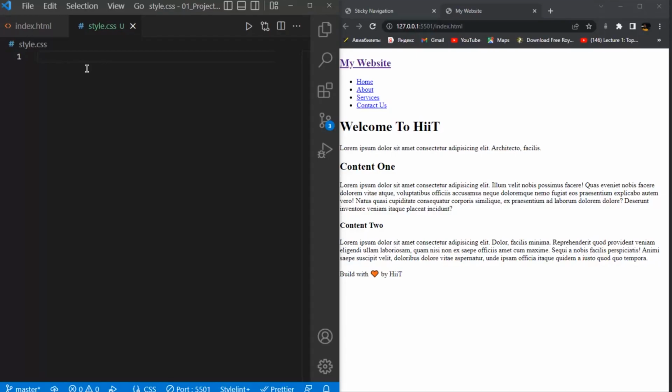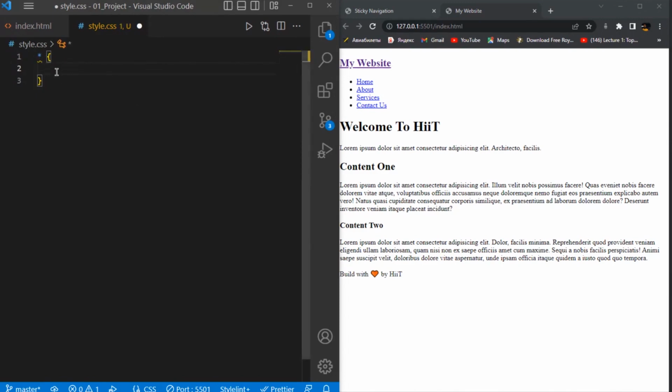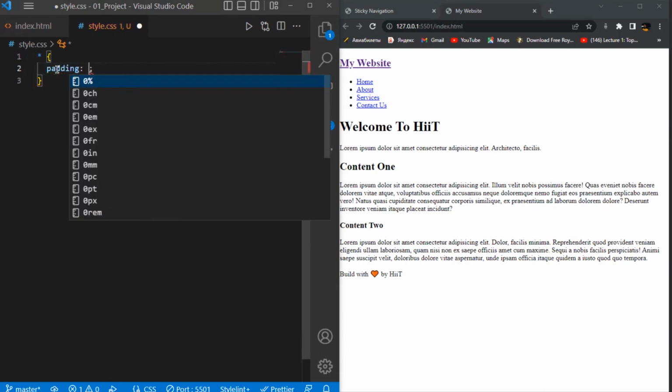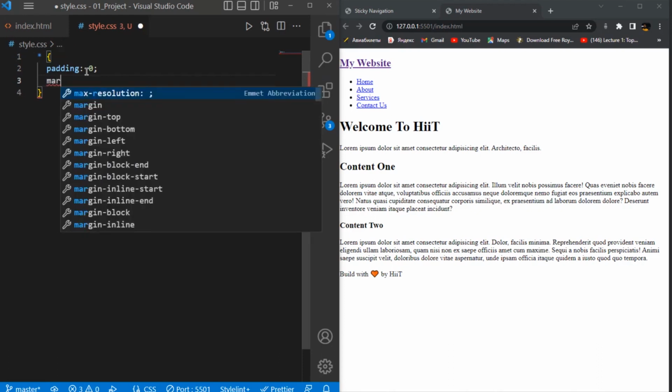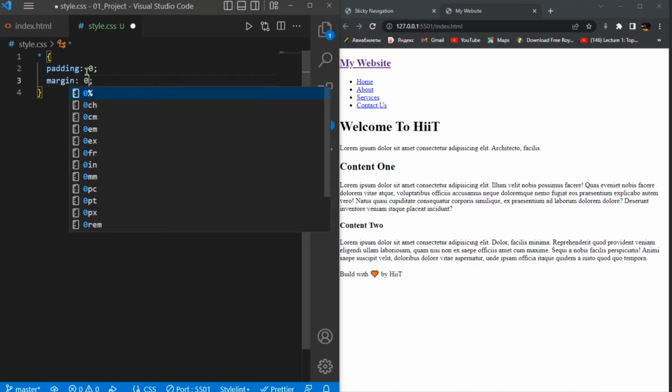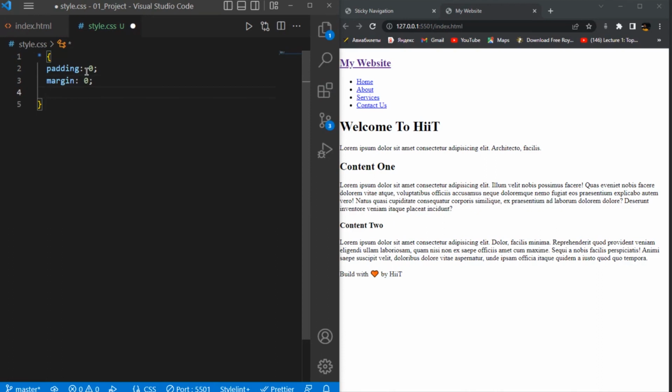The first thing we're going to do, just as your form instructor taught you, is this: when you build an HTML project, the browser actually has a default styling for it, and we're going to get rid of that using this code. This asterisk here targets everything. So we're going to say padding 0, margin 0, and box sizing set to border box, and we're going to save.